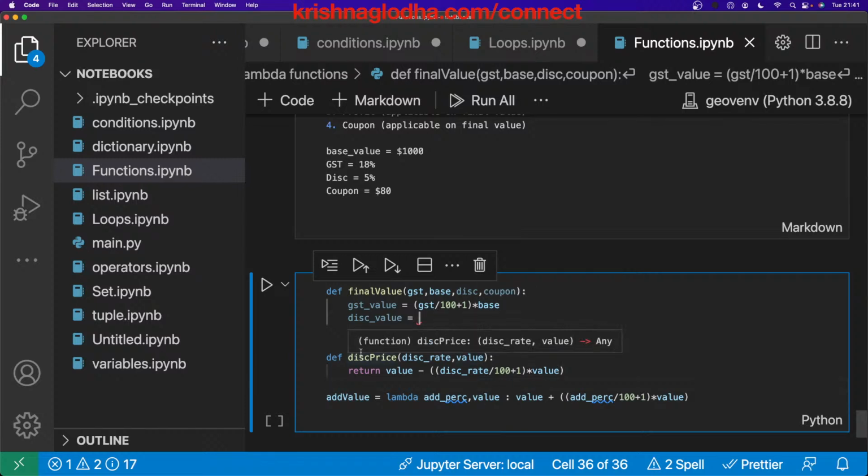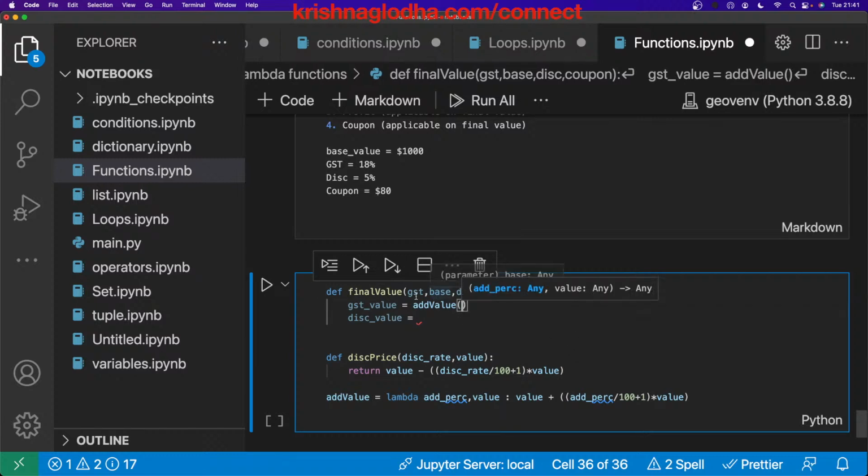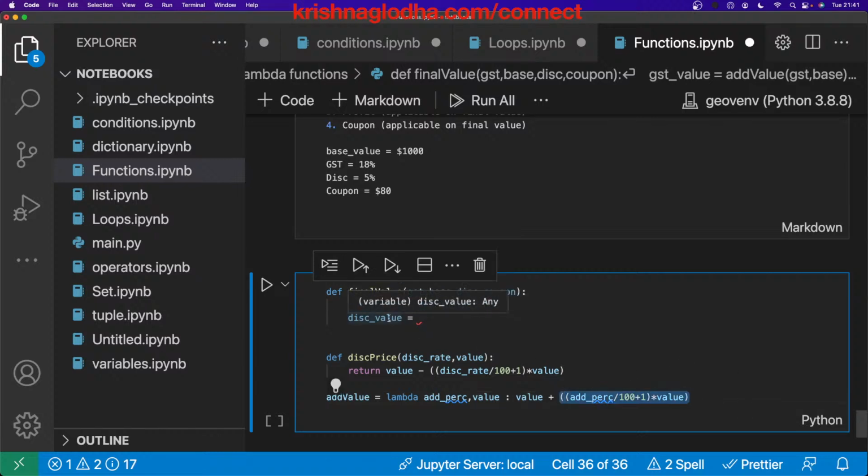So again, now I have outsourced this entire particular thing to the function, so I can actually use add value. So add value will give me the value, so I will add GST and then the base value. So this will actually give me the final value, not just the GST value, because we are also doing value plus this GST value. So this will give me a GST value. Then for the discount value, then we can have discount value.